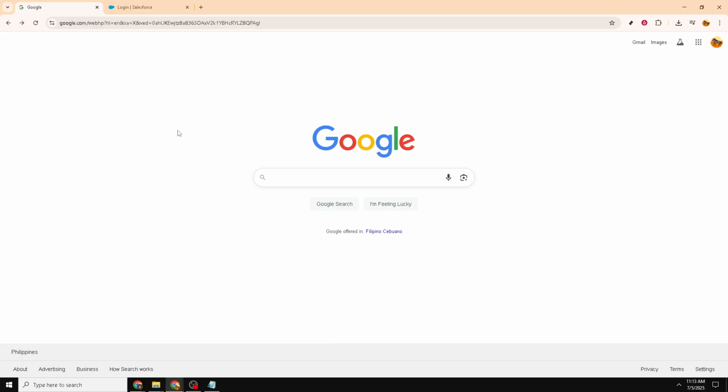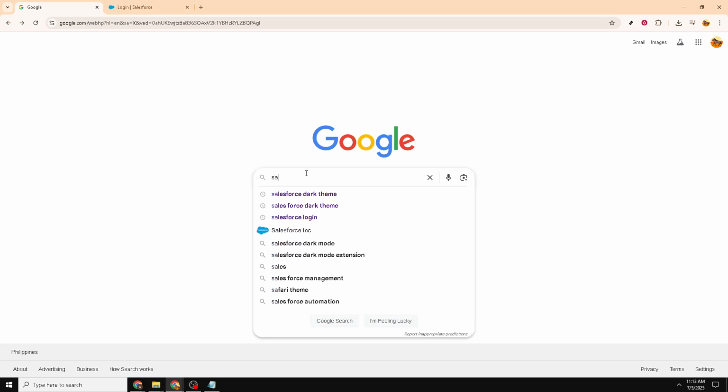First, open your preferred web browser and navigate to Google by typing www.google.com into the address bar. Once you're on the Google homepage, move to the search bar and type in Salesforce Dark Theme. This search will direct you to a range of options for customizing Salesforce's theme.